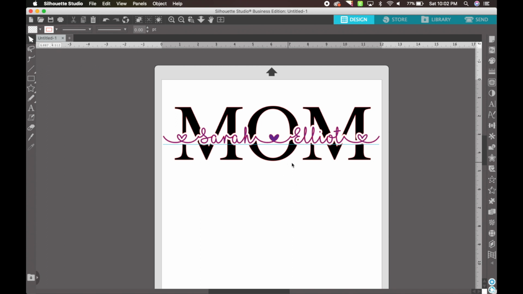You could also do the keychains. I do keychains from Zindy. She has a mom keychain and that's also very popular to put the names on that as well.